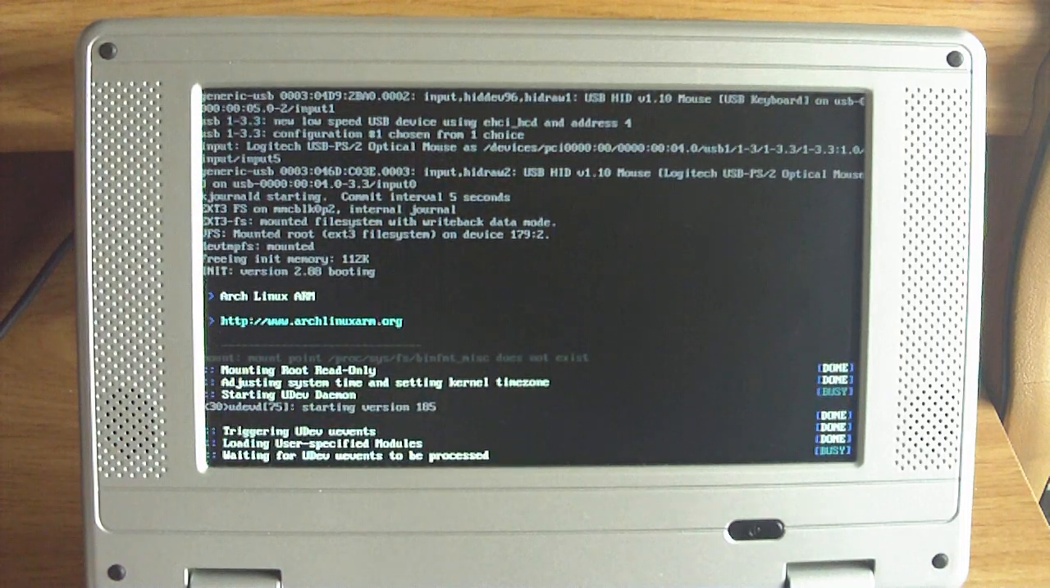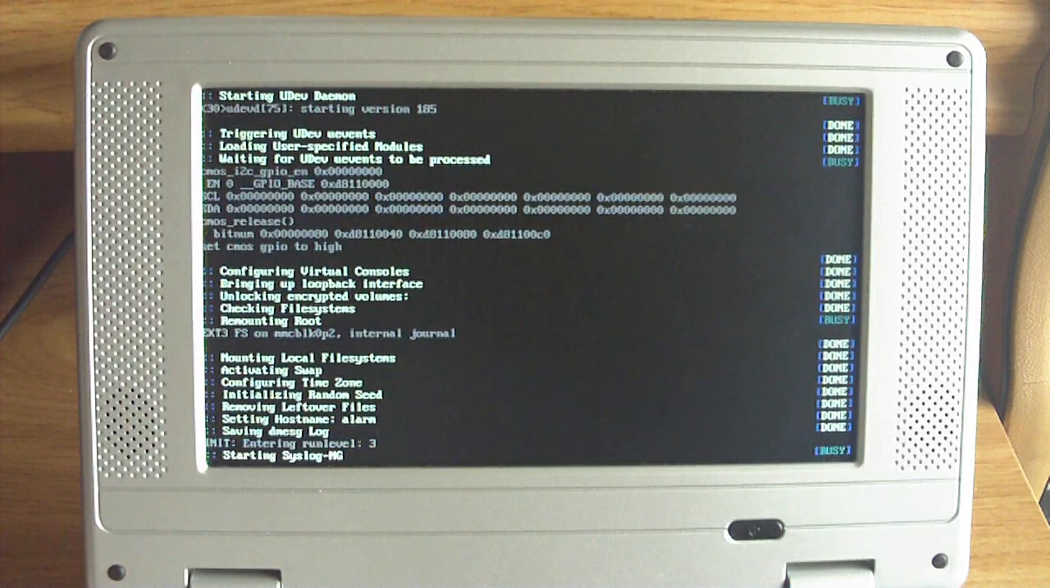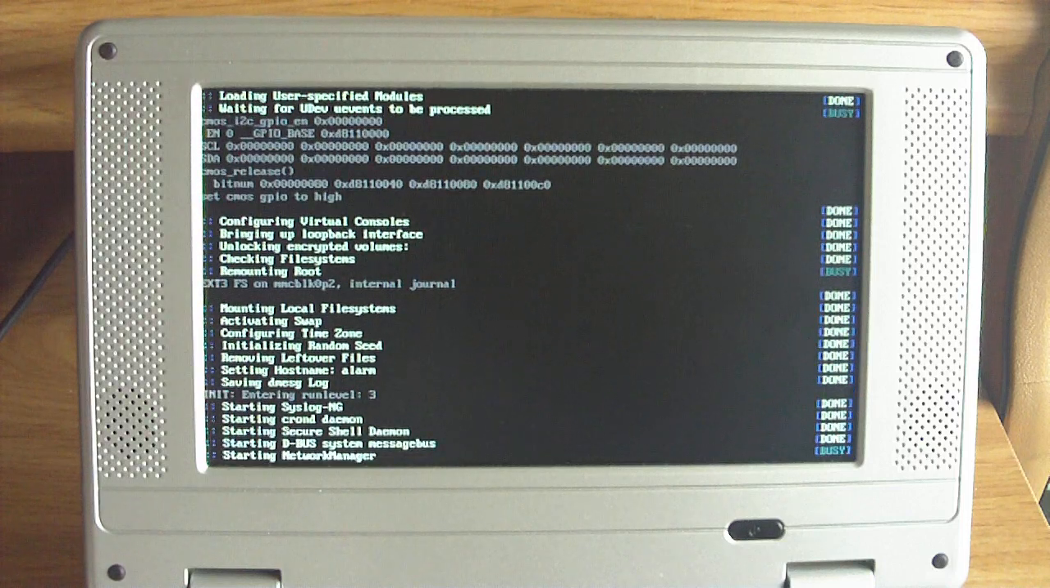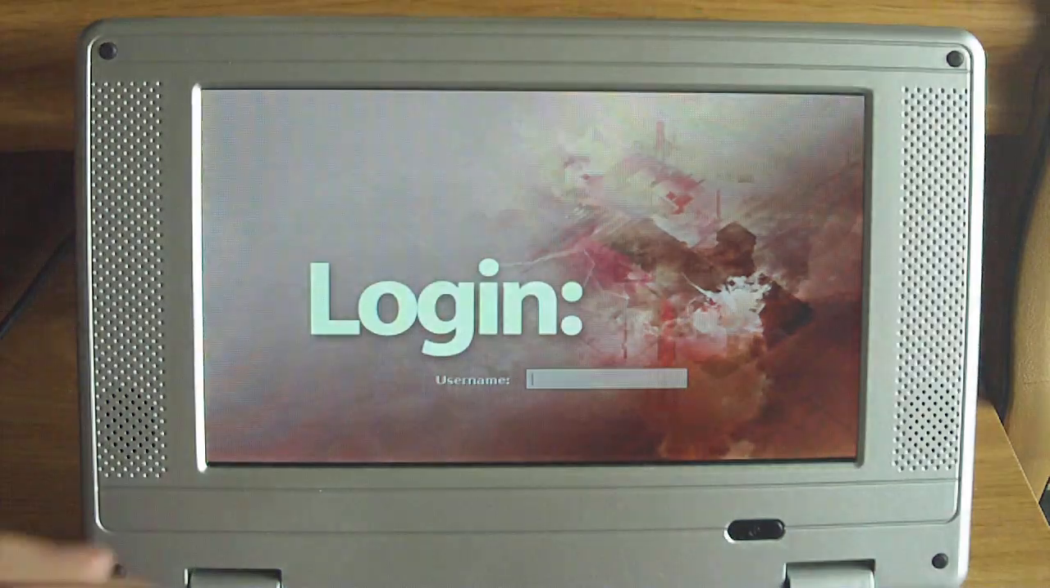Not bad for an 800 MHz ARM CPU with 256 MB of memory. I'm also using a class 4 SD card. Maybe a class 10 card could make it boot faster. I have installed a base Arch Linux ARM system with only some utilities. Okay.